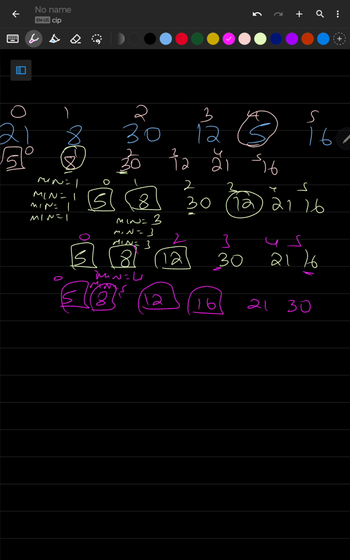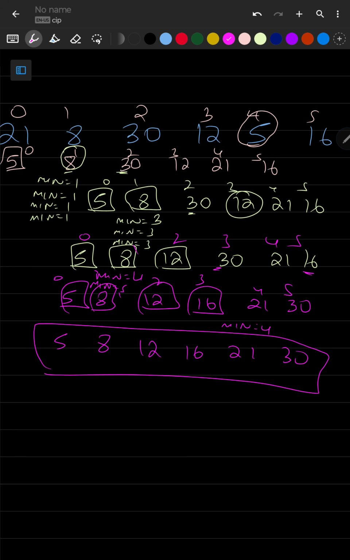So 0, 1, 2, 3, 4, 5. Now 21 and 30, the minimum index is 4. I have to swap with the first unsorted element, which is itself. So there is no change. So 5, 8, 12, 16, 21, 30 is the final sorted array. Because after you write 21, then with 30 you compare. These 5 are already sorted, so 30 you do not compare, and that is the final answer.